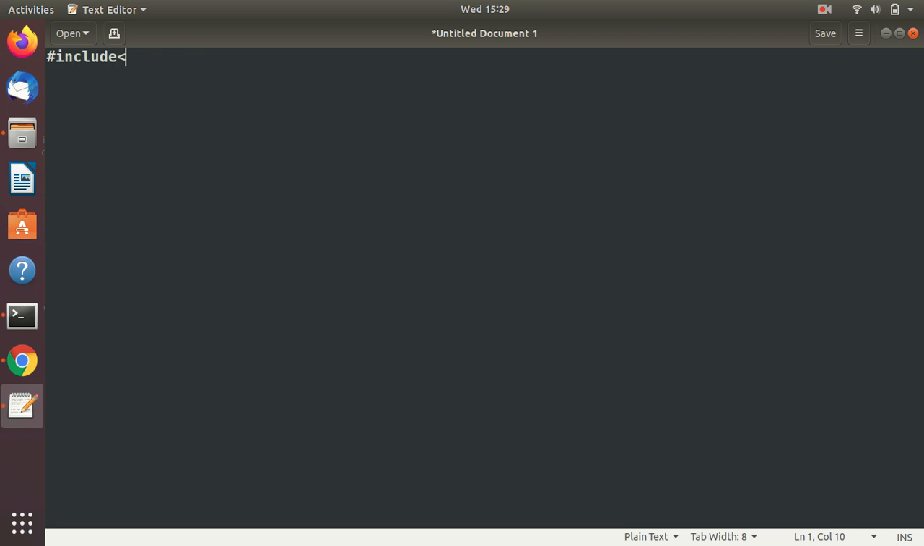Just like always, start with stdio.h, int main, and here return 0, and here let's take a variable, say x. In this program what we'll do is find whether x is even or odd.